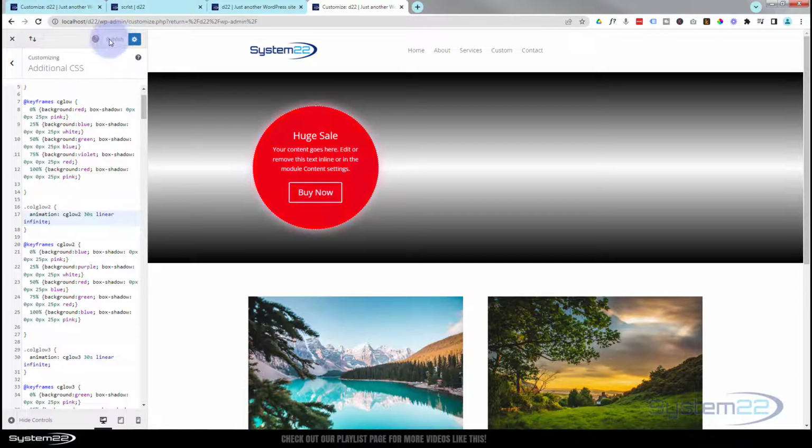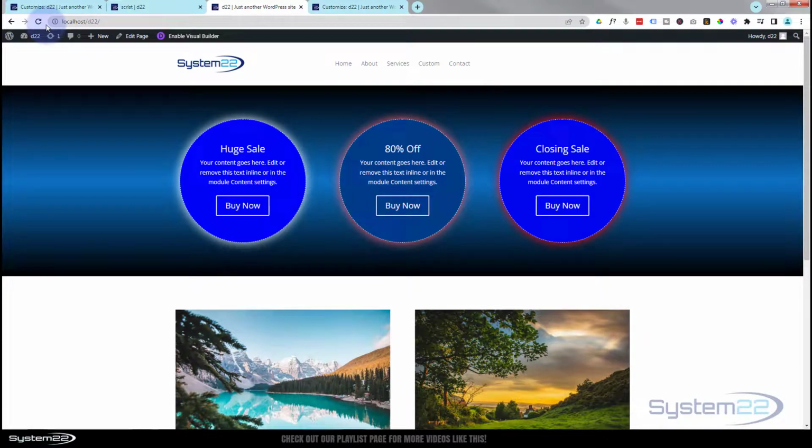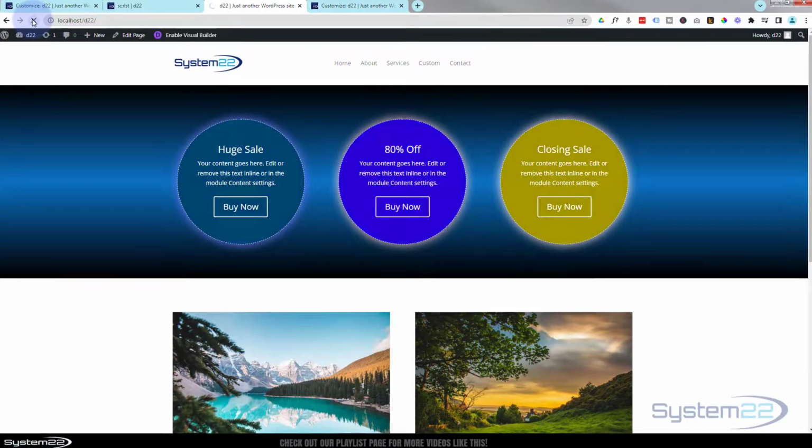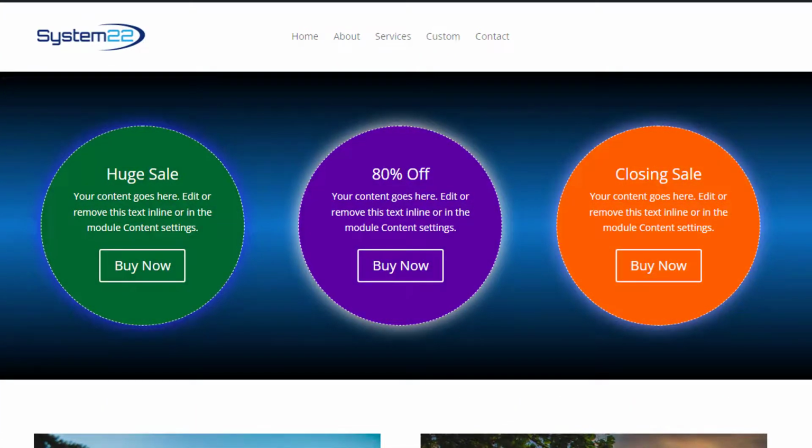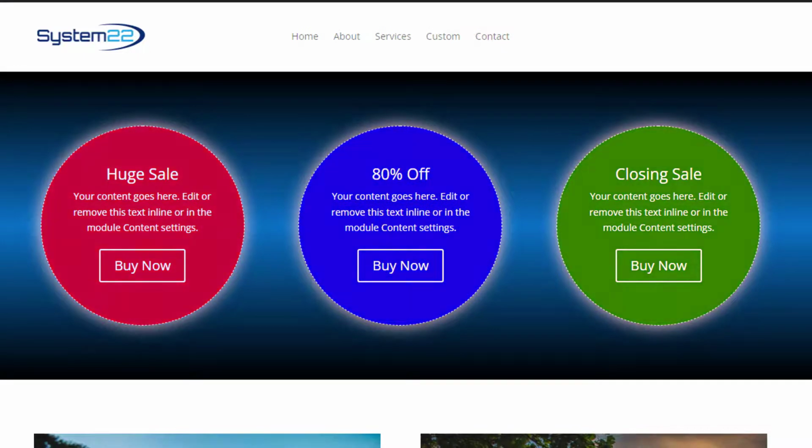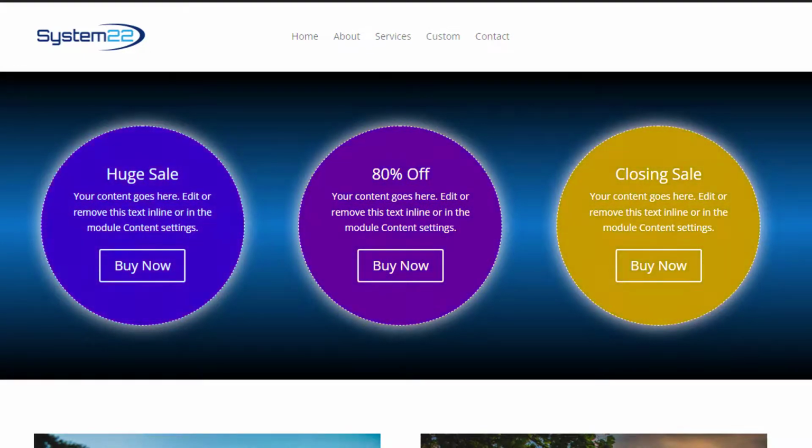But if you want to get dramatic, you can speed them up. Refresh the page. There we go, back to the regular slow speed, which I feel is a little easier on the eyes. And like I say, that's a real attention grabber there.